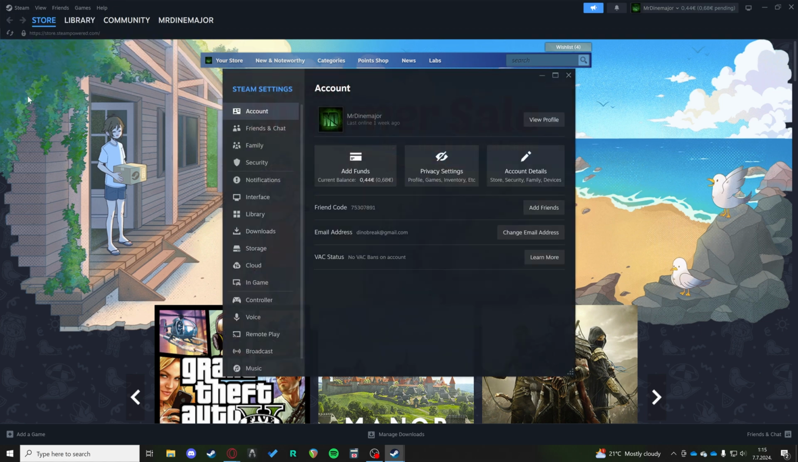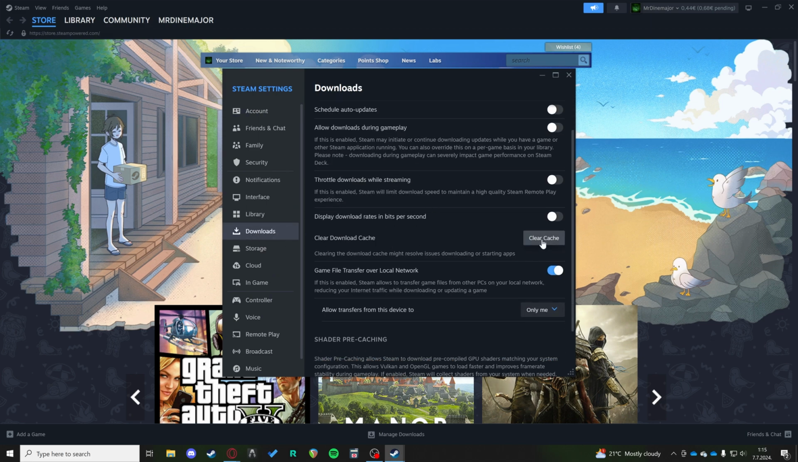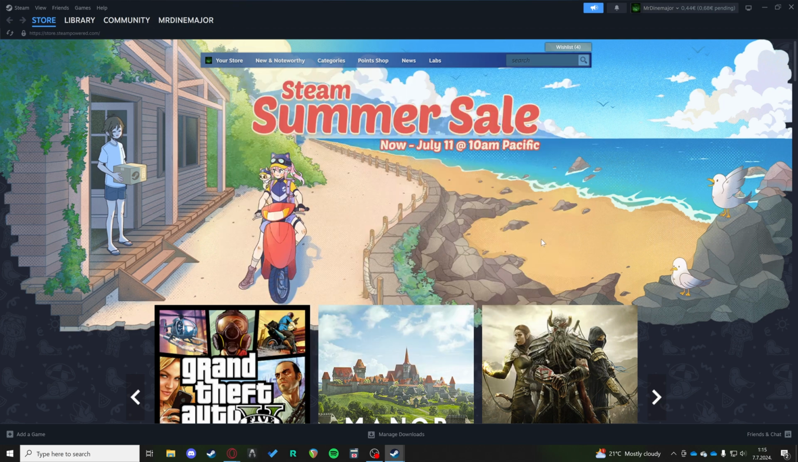Then in the top left you have the Steam icon. You can go down to settings and go down to downloads. In the download section, you can see clear download cache. You want to clear this cache. It's going to clear all your download cache, and then you have to restart your Steam. Steam will probably automatically restart, and you'll be good to go.